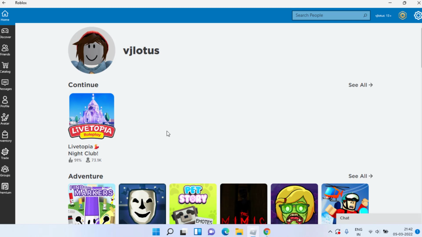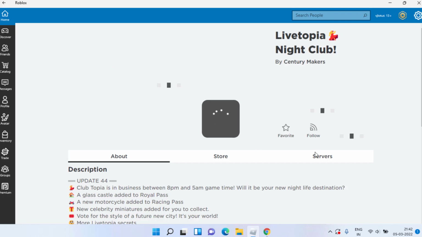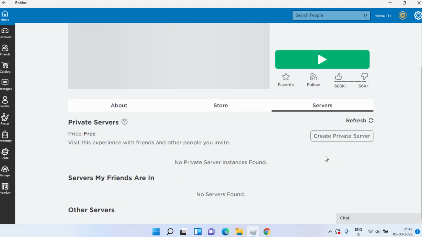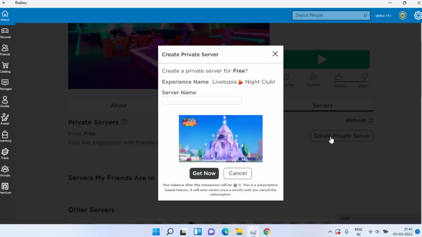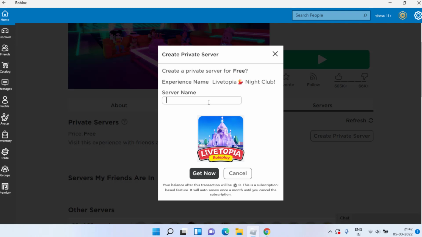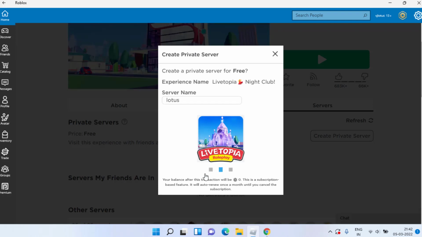If the error is still there, you can try creating a new game server for yourself by choosing that particular game. For example, I'll choose this one. Click on the server tab and here there is the option to create server. Click on it, give a server name whatever you like and click on the option get now.